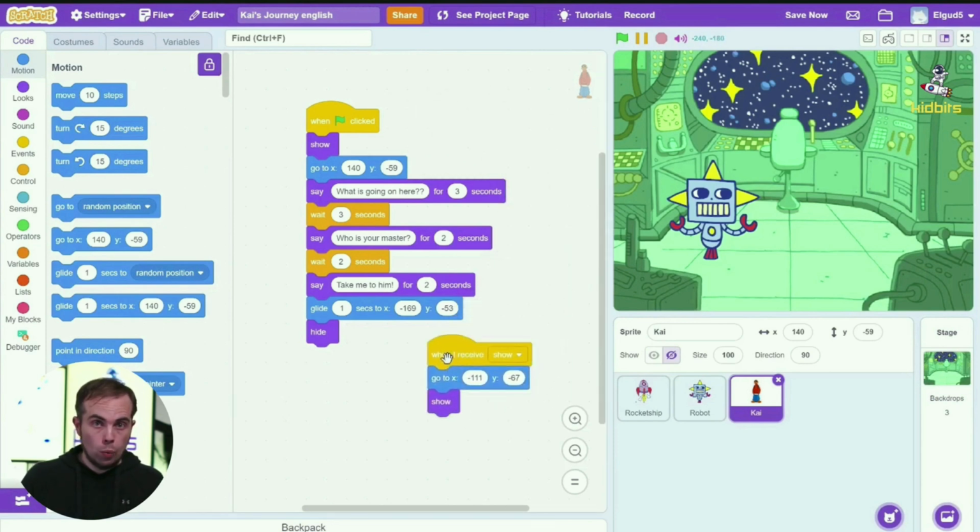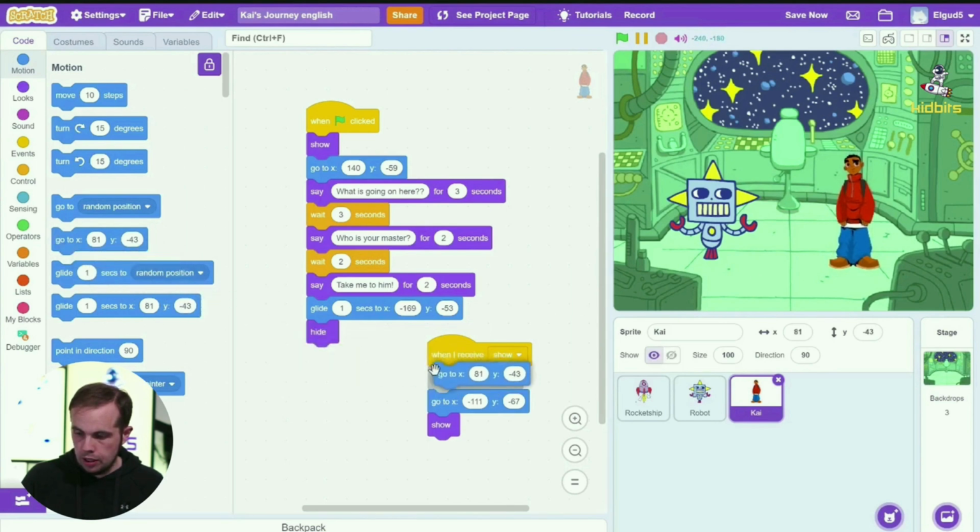Obviously, we don't want Kai to appear at the very same spot as Bob, because if we do that, that doesn't look right. So we just take Kai, move him over, and then we can just replace that command with this one, and we can take that one and throw it away. And there we have it.